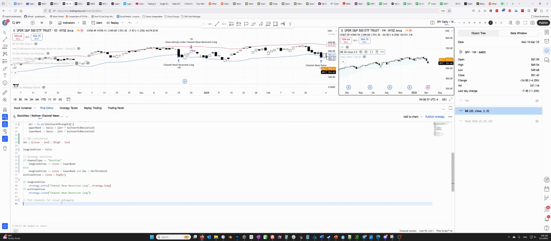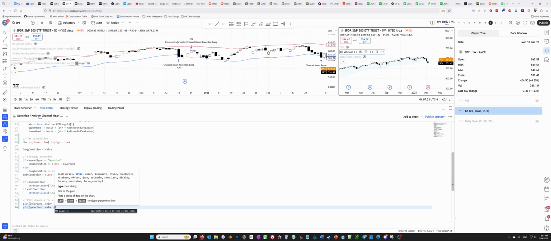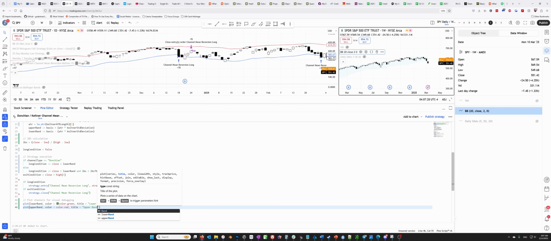Okay, so now what we need to do is plot the bands. We already have lower bands saved. We want to give it a color. I'll just use color equals color.green, just because that's the bottom and also our long signal. We're going to title it lower band. And we also want to plot the upper band. Color is going to be color.red, and we're going to title it upper band.